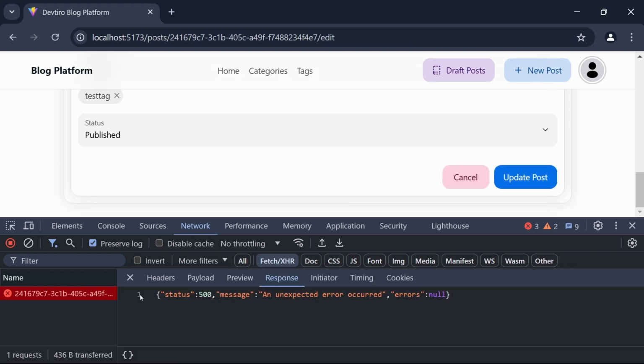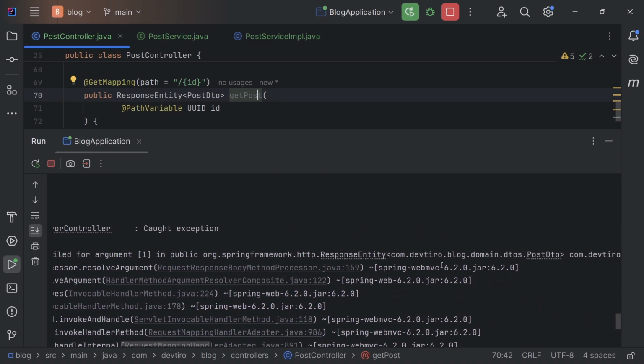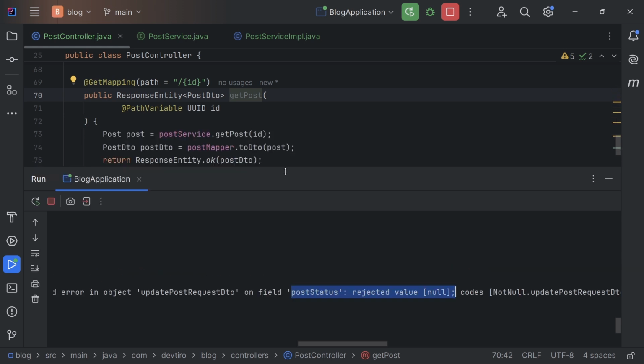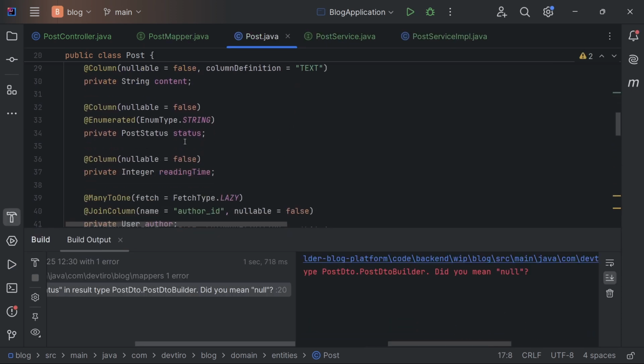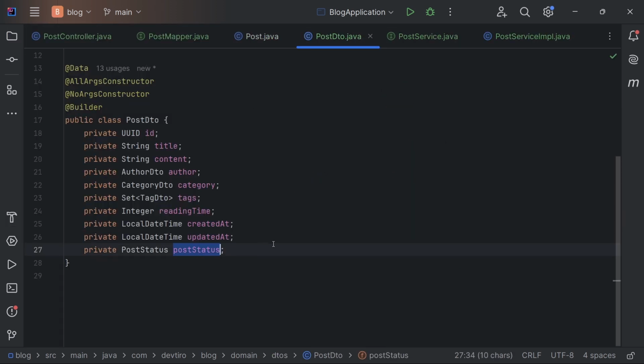Click on update post. We're at HTTP 500. Let's take a look in our stack trace to see why. Scroll up here. We have a validation failure, and it's because the post status is null. So it looks like we do need to fix that post status mapping after all. So let's do that now. So on our post, we have a variable status. Now, if we take a look at the post DTO, expand this, I see we've called it post status. So if we change this to be status and then start or restart our application, great.